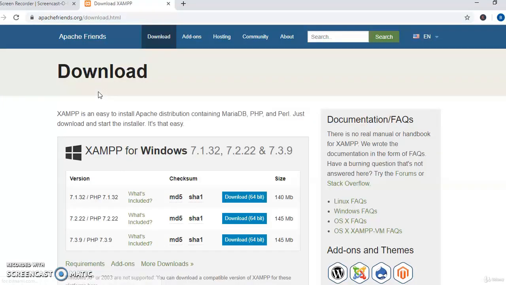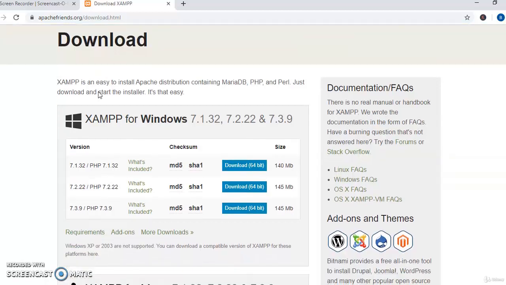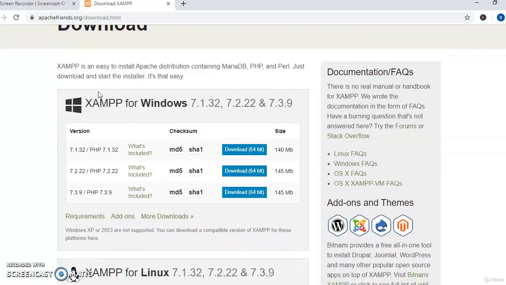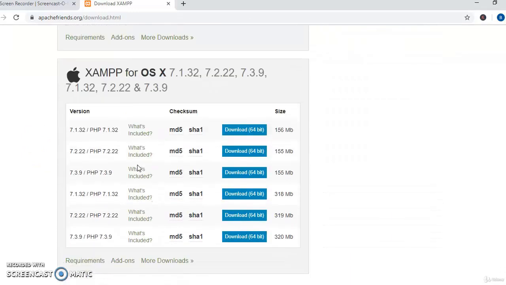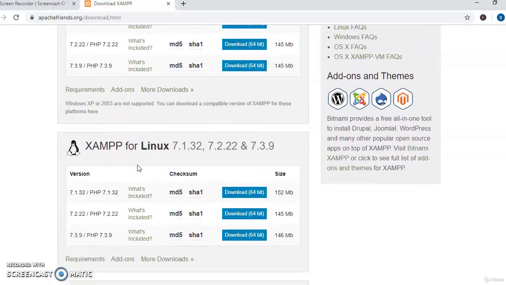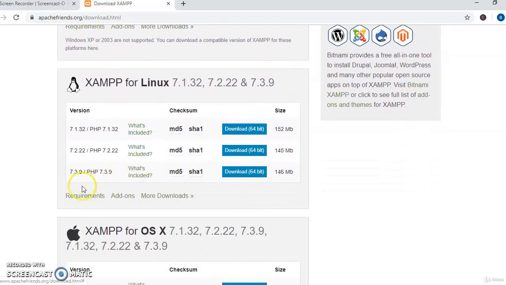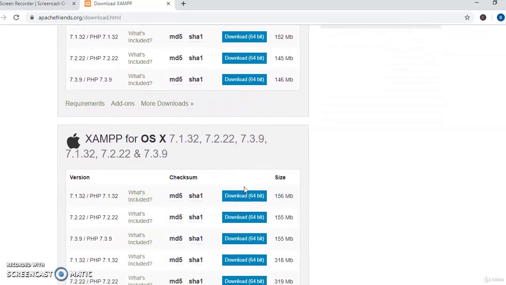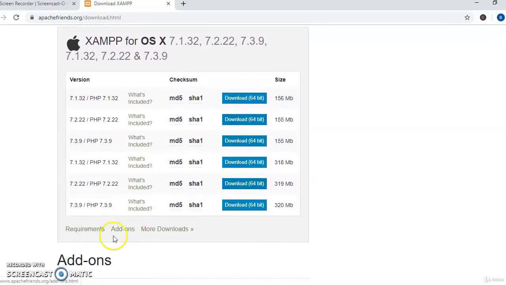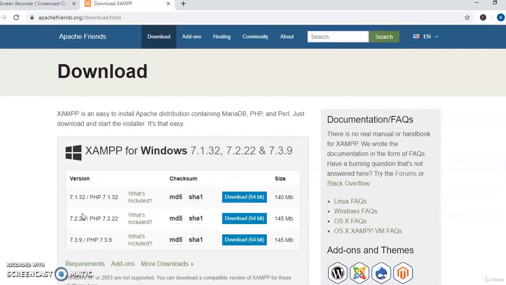As you can see, there is a download link available for Windows, Linux as well as Mac. If you are a Linux or Mac user, you can simply download the latest version from here. For Mac OS, you can also download the latest version, which is 7.3.9. And for Windows users, it is mentioned on the top of the page, the latest version 7.3.9.